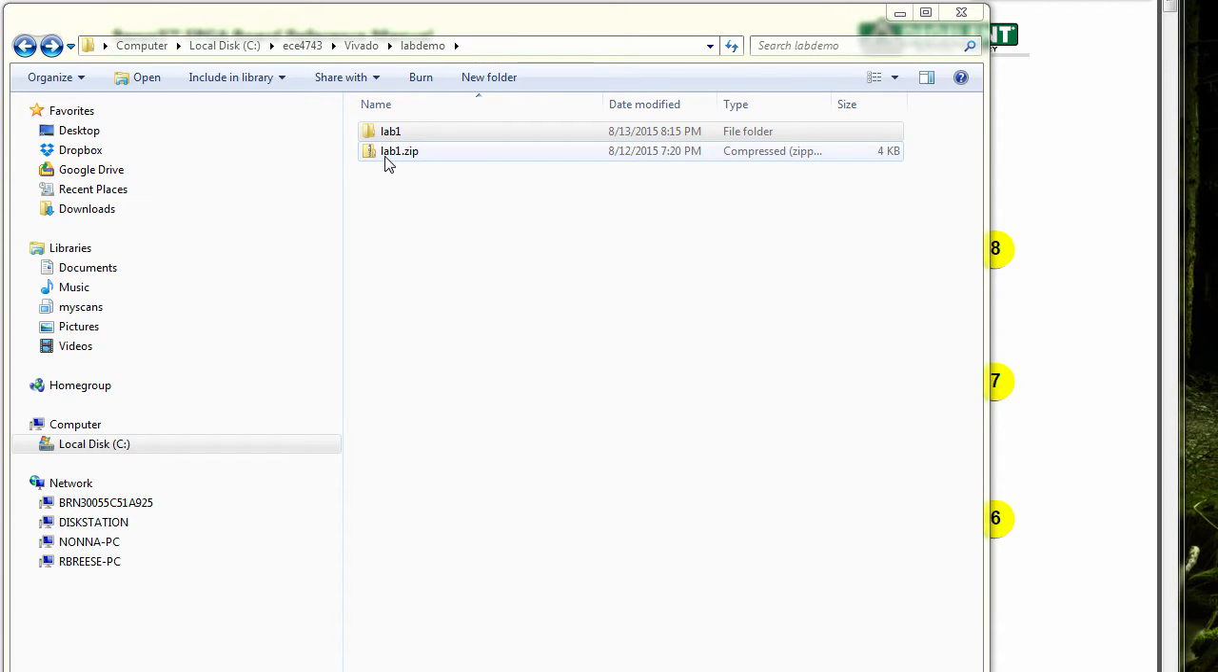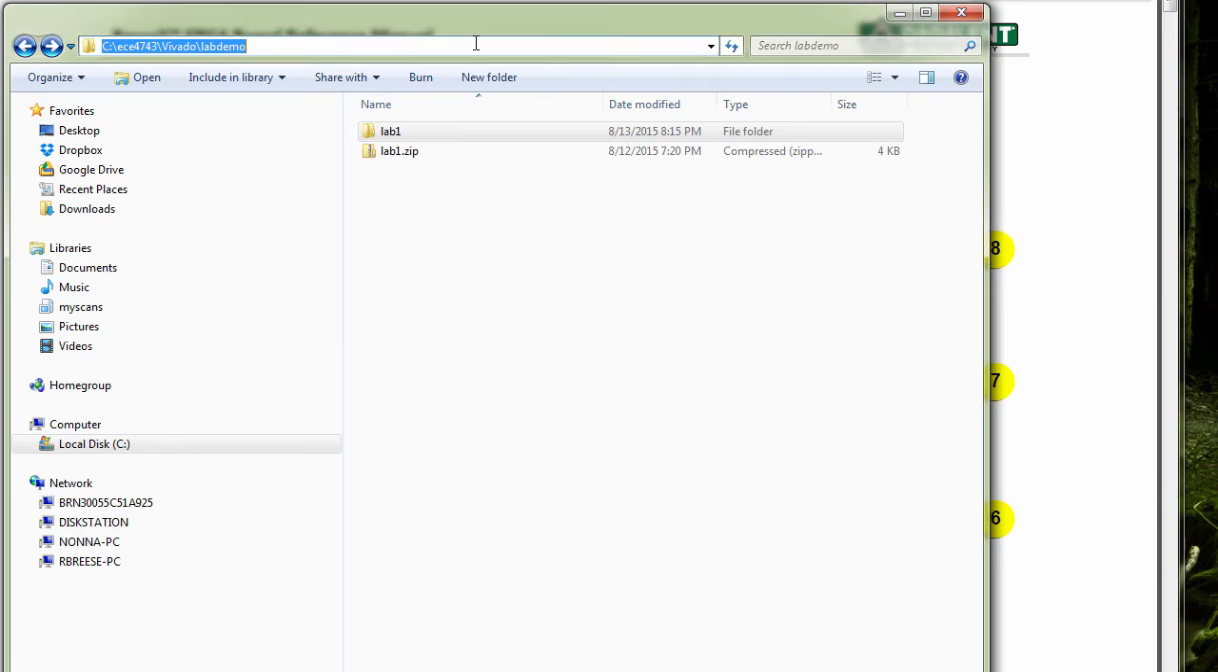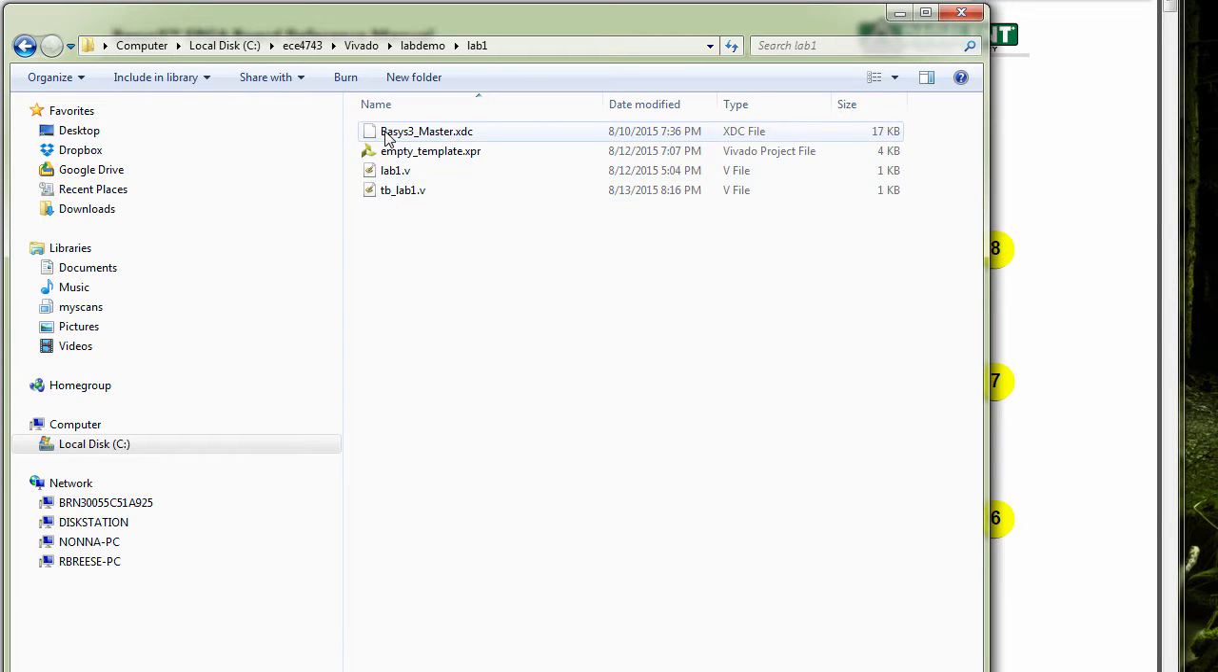Download the lab1.zip archive and unpack it into a directory near the top of your C drive. I would suggest something like ECE 4743/something. When you unpack it, you'll see that it has a couple of Verilog files in it. One called lab1.v, that'll be our design file.